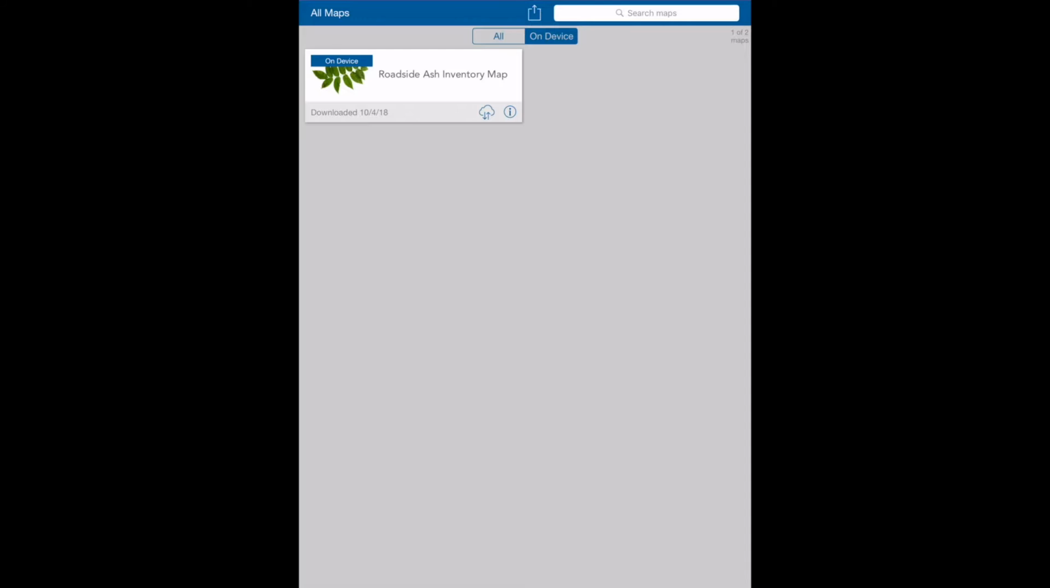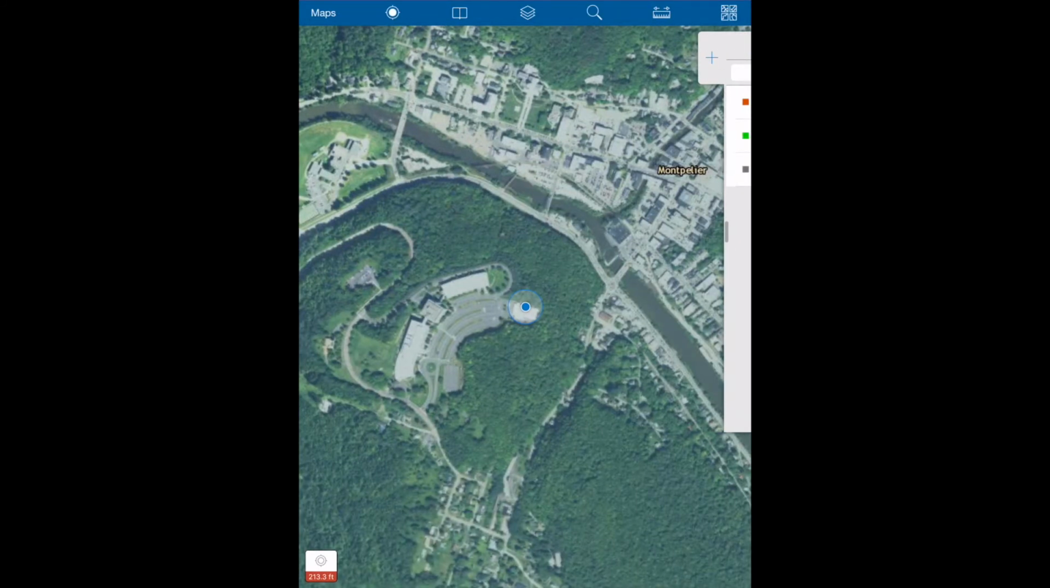So I'm going to pretend now that I'm outside and I'm seeing an ash tree I want to tag and I want to get data on. So the first thing I do is I open my map. Great, and I see there I am. There's my little blue dot right on National Life, and let's pretend there's an ash tree right in front of me.